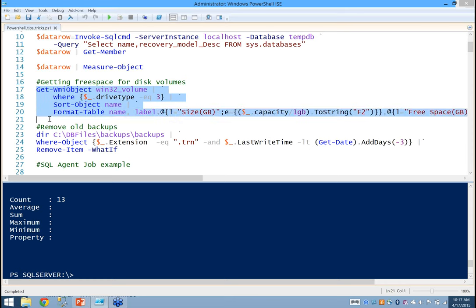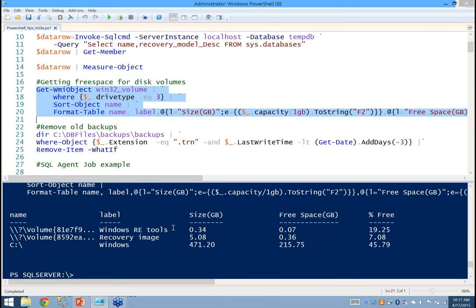So when we run all this, it gives us a nice sorted output of the drives on my, I'm using a Surface here, so there's not much to it, but we can quickly see the name of each volume, the label assigned to it, so my recovery tools, recovery image, Windows, the size of it, free space, and percentage. All with this one line. While I break this out on different lines, this is essentially one line of PowerShell. So that pipeline is really starting to flex its functionality and give us some robustness in how we can build our commands.